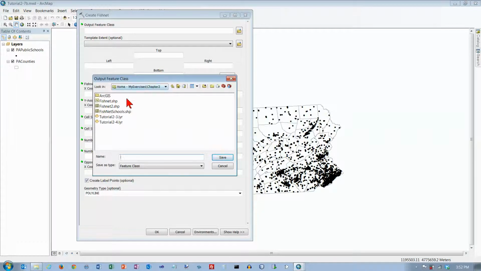So I want it to go to, and hopefully this will come up for you as well, My Exercises Chapter 2. And then what we're going to do is we're going to create a shape file. And I've already got one called fishnet and fishnet 2 because I've done this twice before. So this time I'm going to call it fishnet 3 and hope that we get all the way through this time.